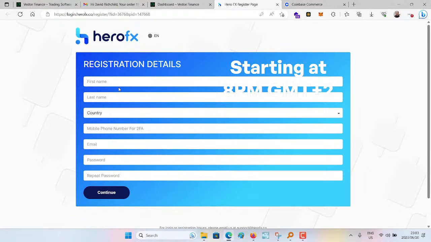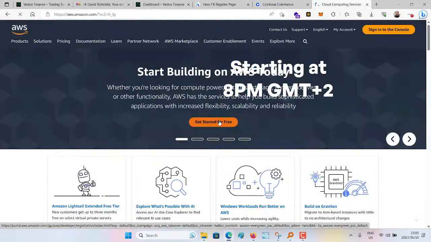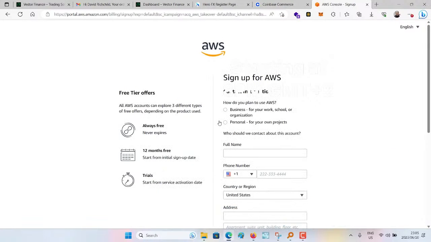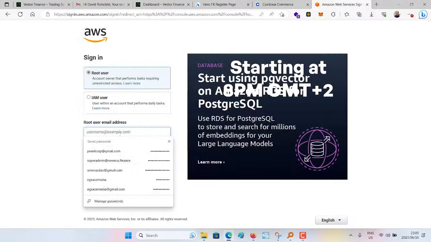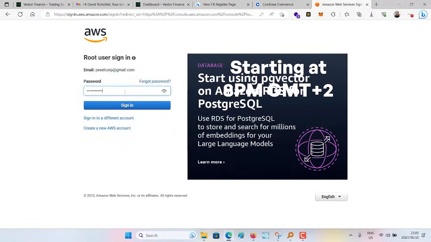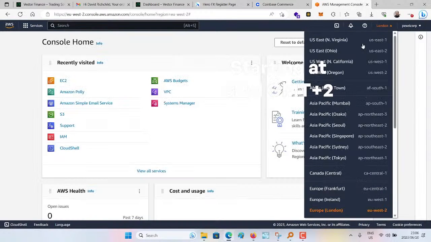Step 2 is to acquire and configure VPS. Having a VPS is a must for everyone running Panda. Go to aws.amazon.com and create an Amazon Web Services account. Follow the account creation process and add your payment details. Once your account is created, sign into the console. Change your location to London.